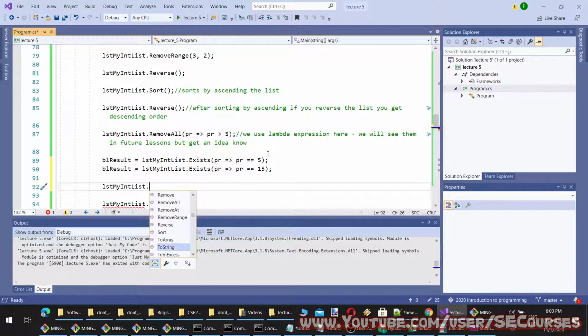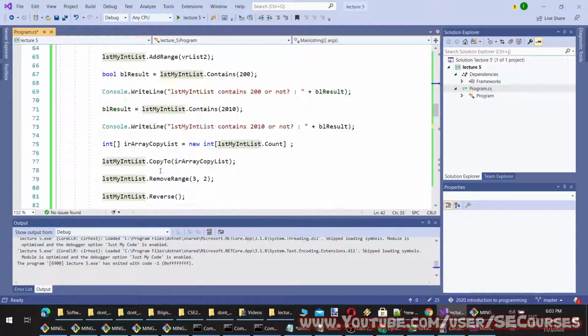Okay, what else we have? We have shown Sort, Remove, ToArray. Okay, ToArray works the same way. There is ToString. However, we have to use a certain index. We can also access a certain index of lists, same as arrays.